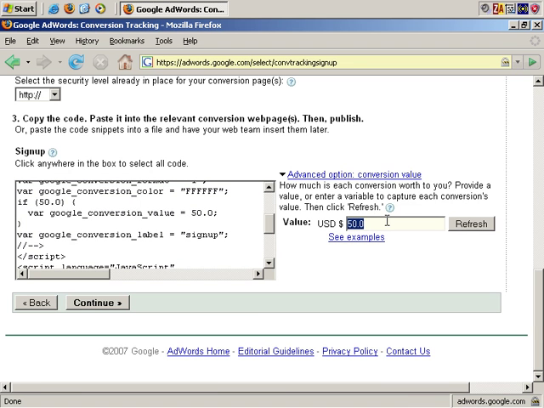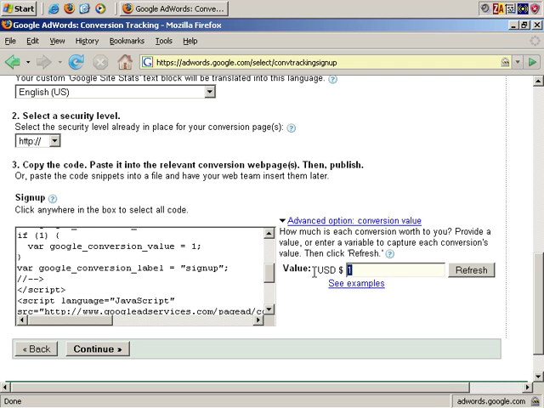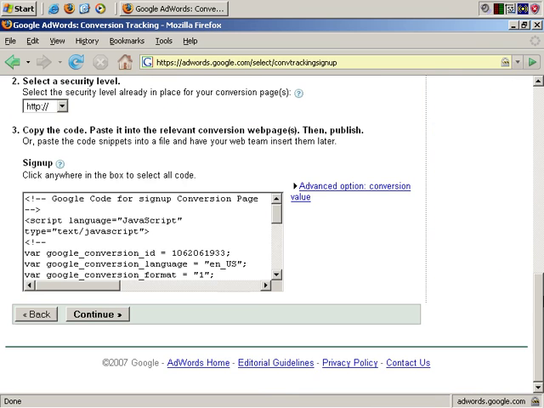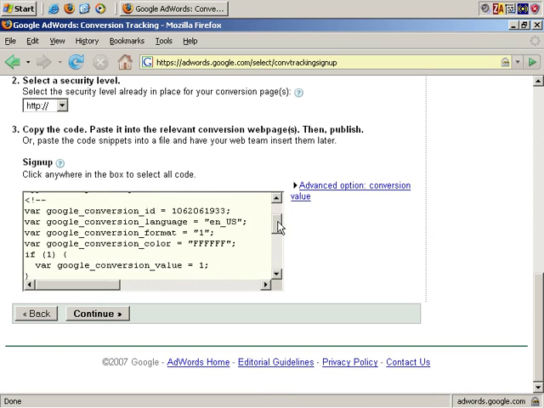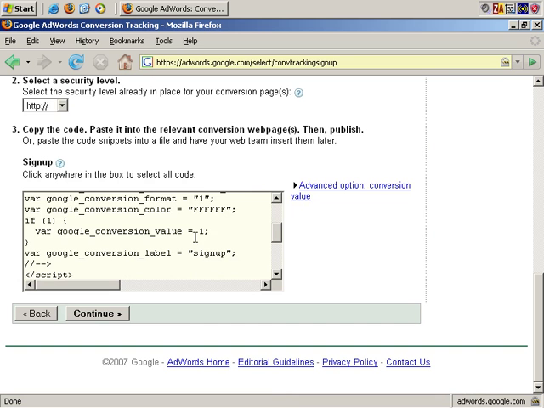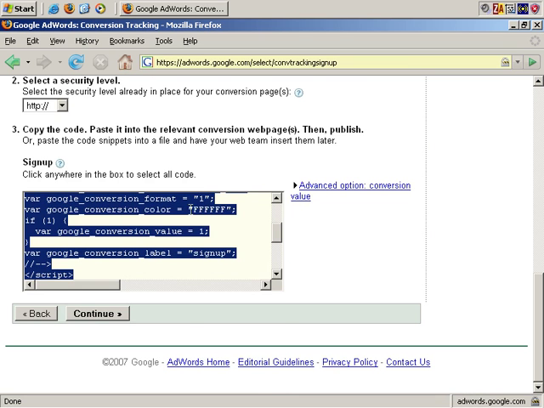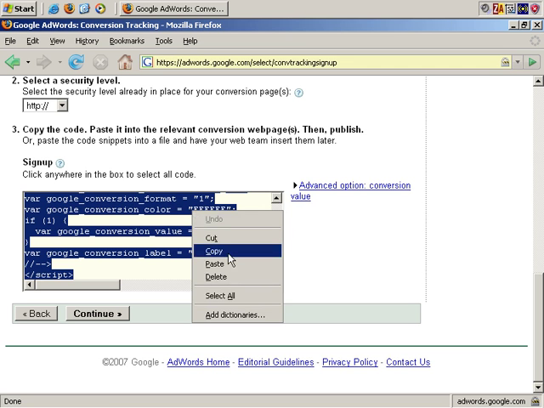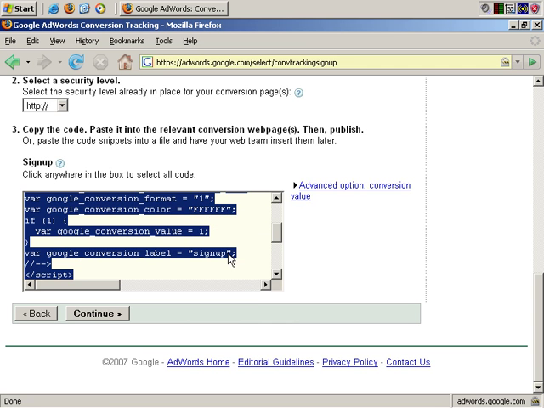Or you might wish to take it back to the default value of 1. Interestingly, if you just delete the value entirely and have this text box blank and refresh, you'll see the code still says conversion value equals 1. So that really is the default. Anyway, click again, right-click Copy, and now you have the code that you need to add to your web page.